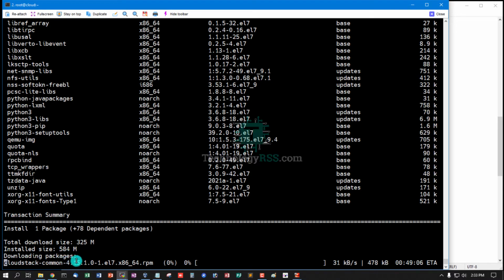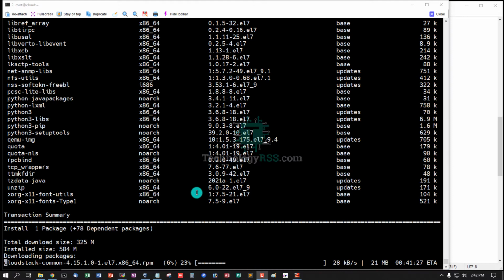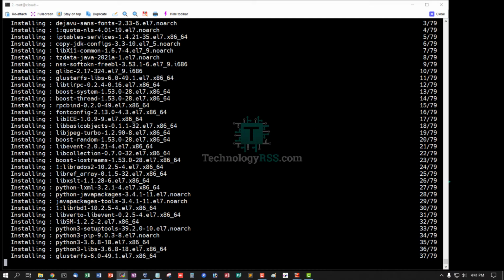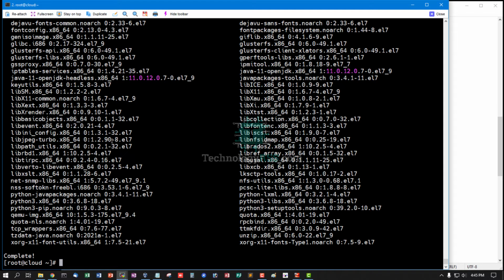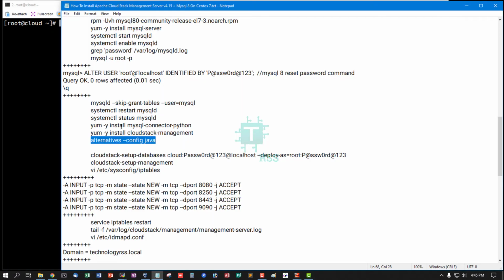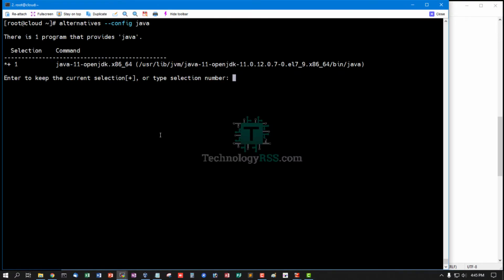Now downloading packages. cloudstack-common 4.15.1 RPM package. It will take up to 10 to 20 minutes for download and installation to complete. Now installation running. CloudStack management service installation done. Now check which Java version is installed. Yes, Java 11 OpenJDK installed. Now OK.